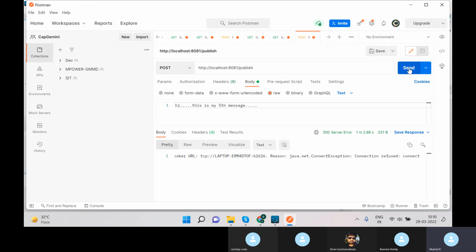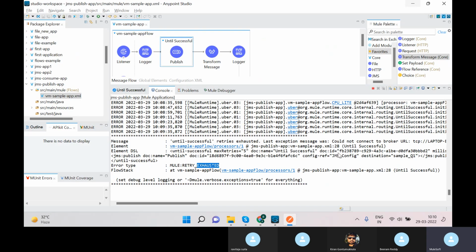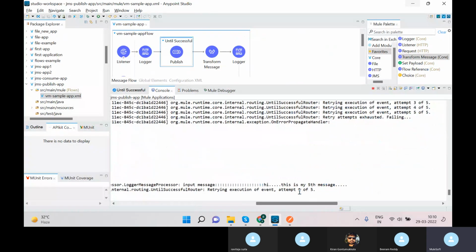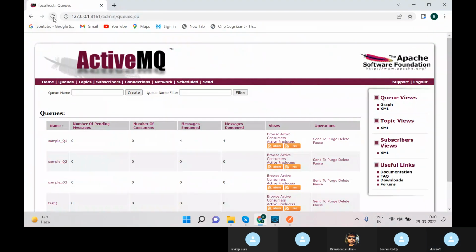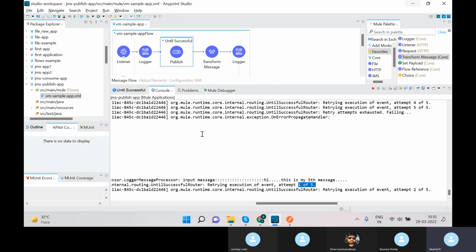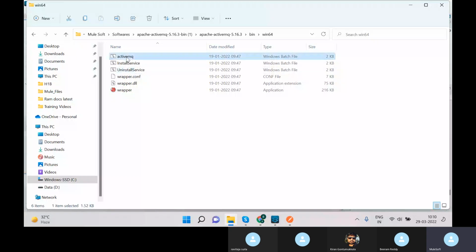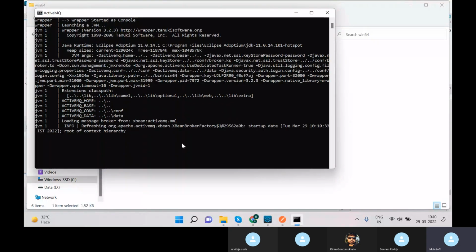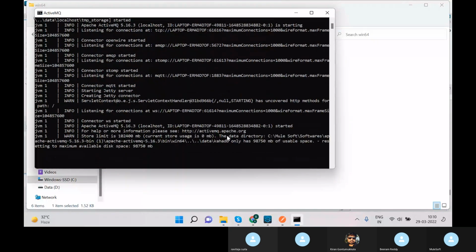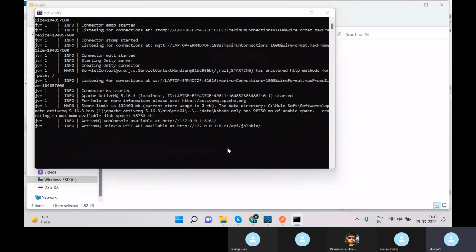For example, I am sending one more time. This time also it will retry 5 times. So first time it is retrying. Let me show you how it will work. Even you cannot open this queue also. The server is not available. So second time it is attempting, right? Meanwhile, I will restart the server. The server is restarted.